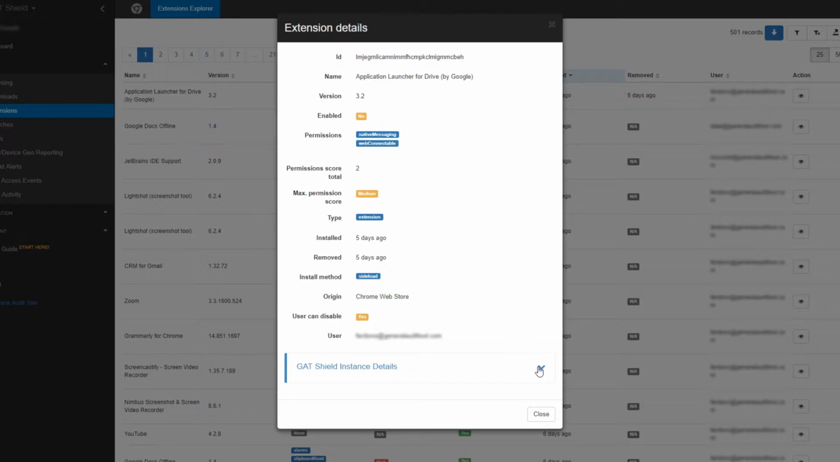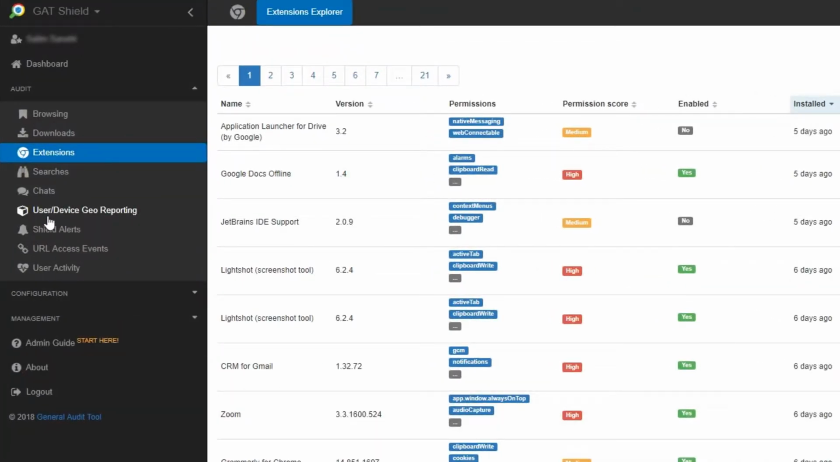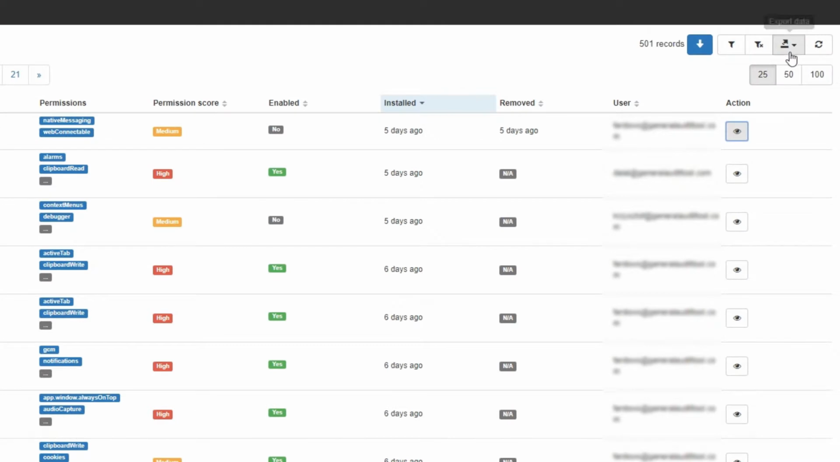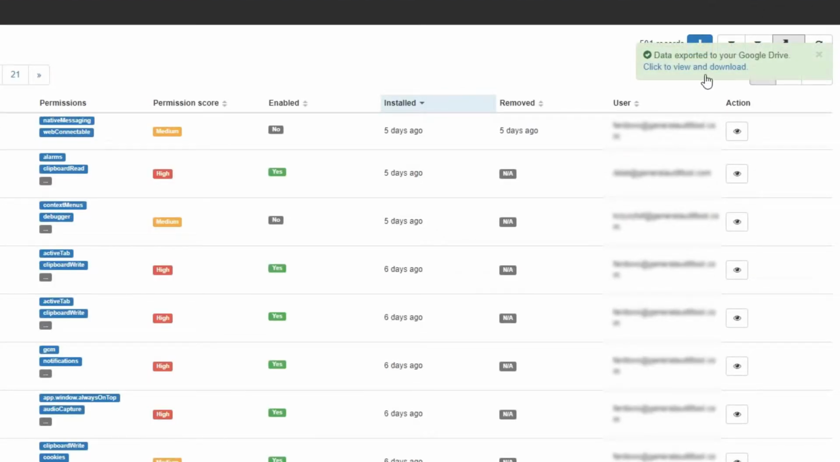In the GAT Shield instance details, you can get the Shield UUID. This ID can help you find what device the extension was installed on, using the user device geo-reporting section. You can export all the data for extensions to a CSV using the Export Data button.